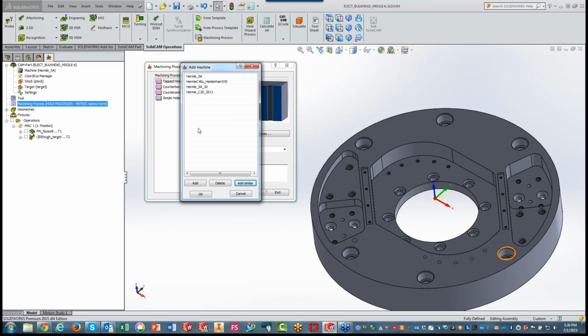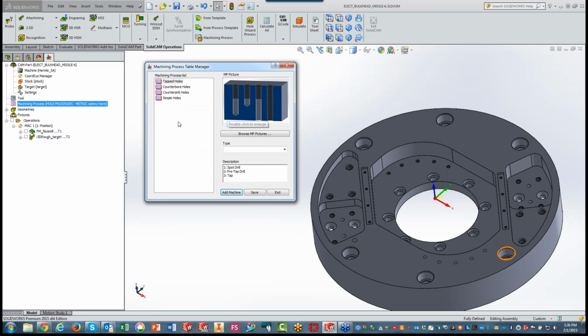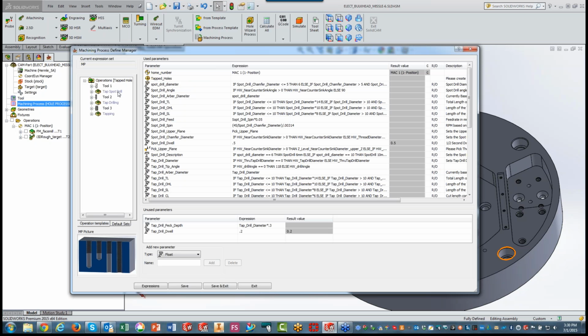Let it run for a moment. You see it added 4 more machines. I'll click on OK. Again, I get this message. We'll click on Yes. Now let's open the tapped hole. You'll note that these operations now are suppressed because they did not fit into the cycles that I had before. If I were to use this machining process, the operations would be suppressed. I can make the changes over here, but let's do it over here now.